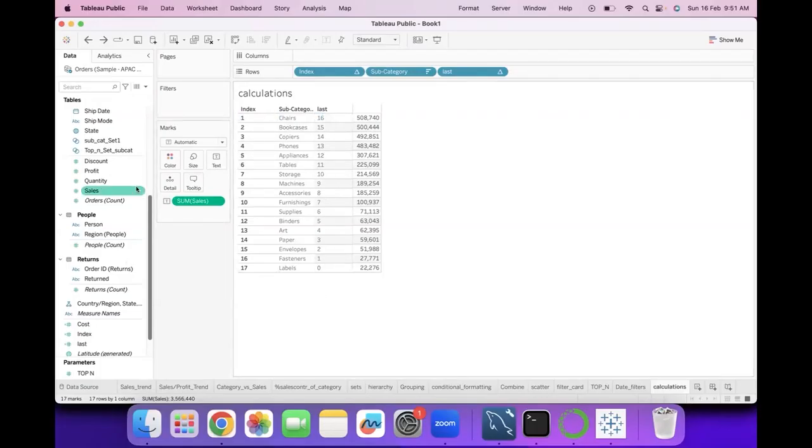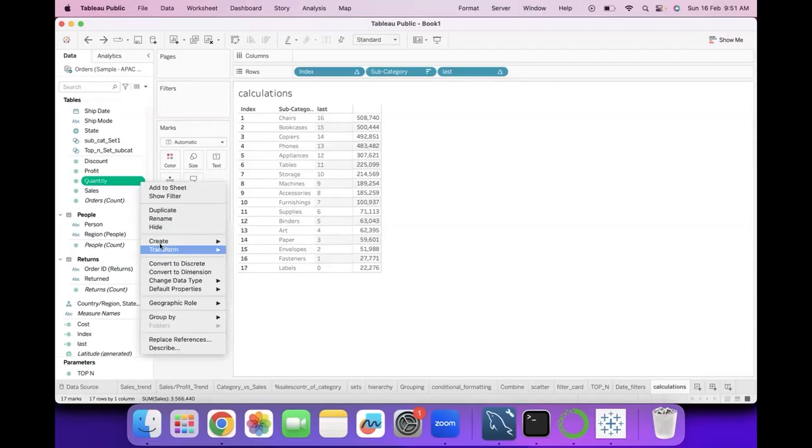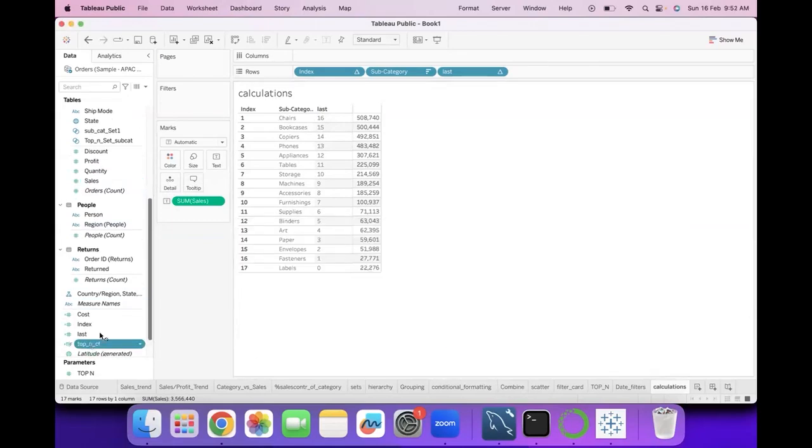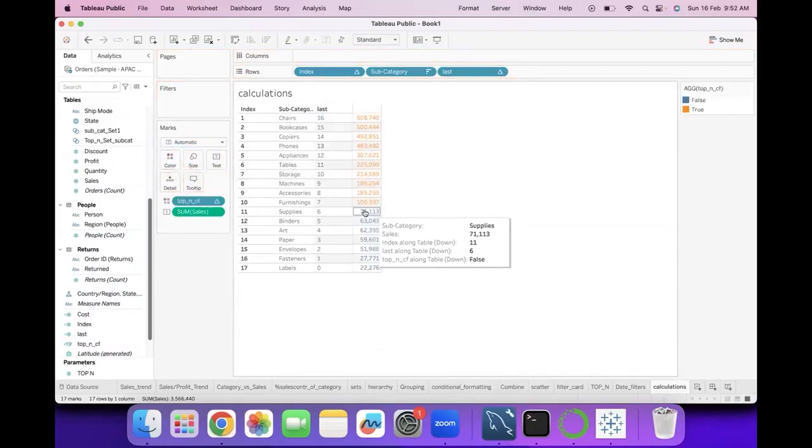Now why I did that, I'll show you. Let's say I want to highlight top values in sales. So I'll use index less than equals to 10. Click on OK. So I'll put it up in colors. So all the values that are in top 10 sales will get highlighted over here.